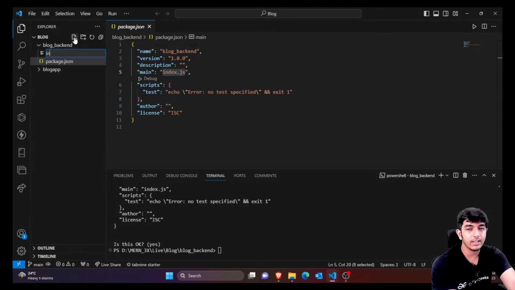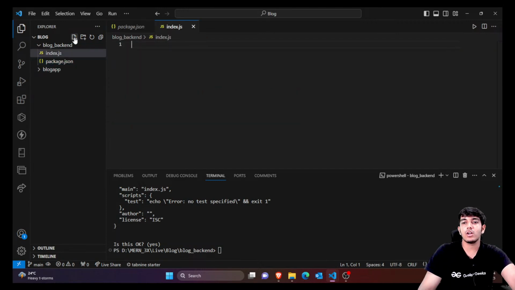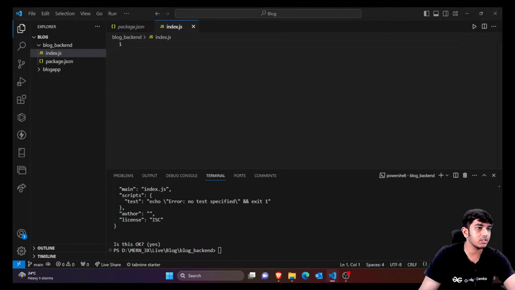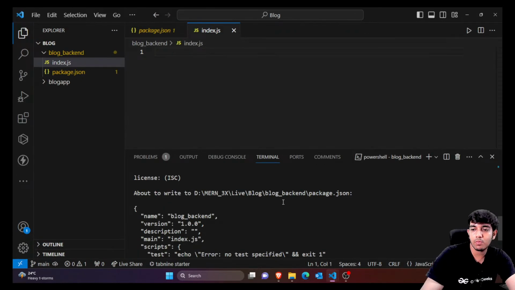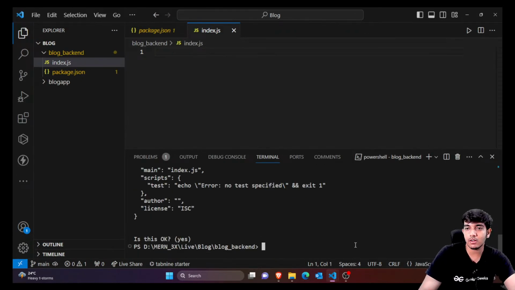So let's create index.js. Okay, so now inside this we have to install some of the packages. Let me just check what package do we need. Right, so I'll just type the names one by one. I hope the code is visible enough. Okay, so I'll just type the packages name which we would need right now. Okay, so I'll just install them.